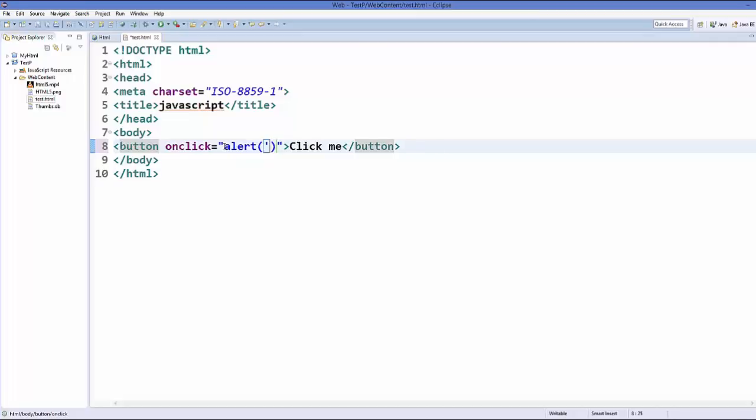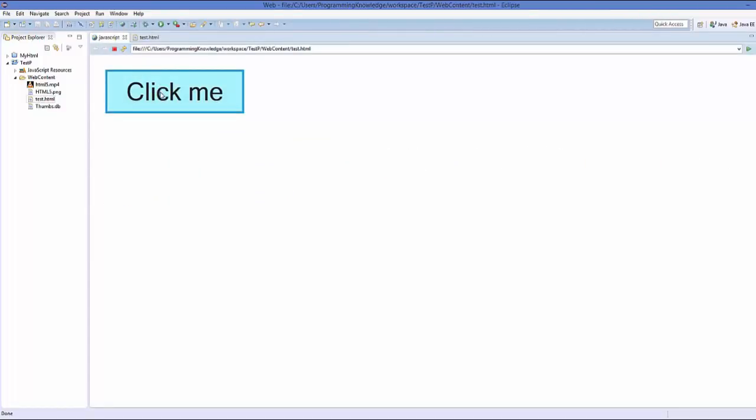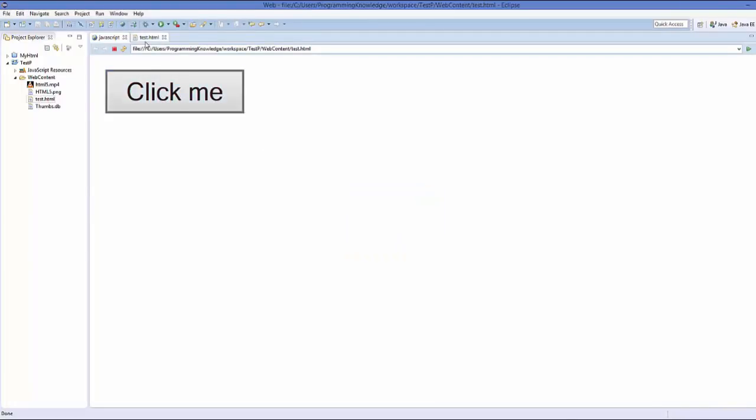Now keep in mind, here we are using single quotes inside alert, for example 'hello world', and I think you may have understood this because we are including alert in double quotes, and if you use double quotes here, it will not be escaped and it will create some problem, okay. So let's save our code and refresh our web page, and you see this button, and when you click this button, it will show you this message called hello world, right?